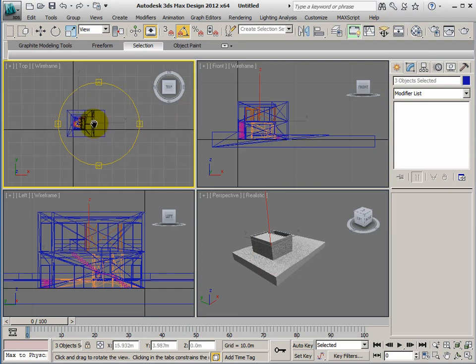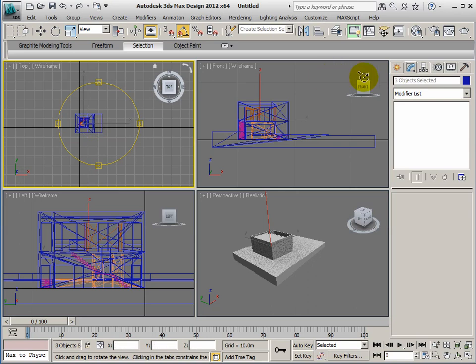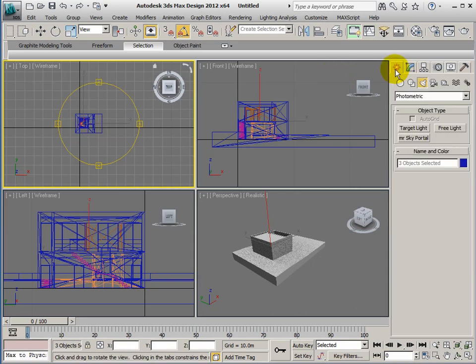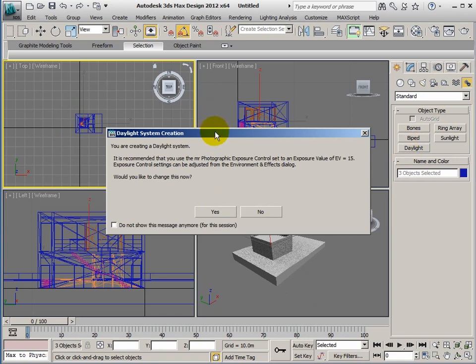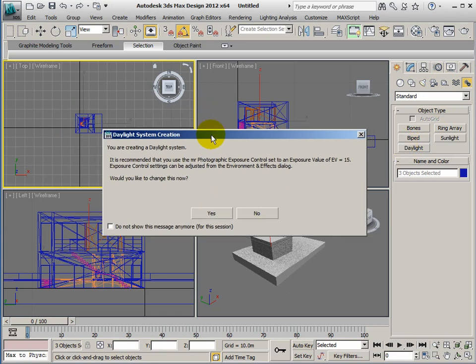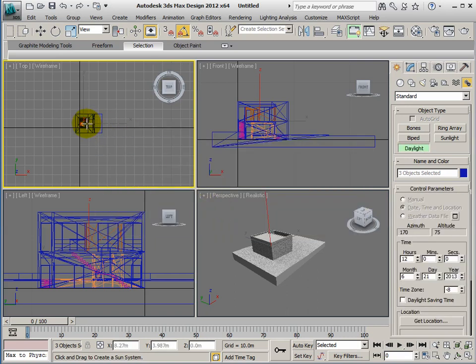I'll just drop back in the top viewport, just roll my mouse back a bit, and then I want to create a lighting system. So we go to create, systems, daylight. It's asking if I want to use an exposure control. I do, so click yes, and then we'll place the compass on top of the building. So you click and drag, and we generate a compass symbol.